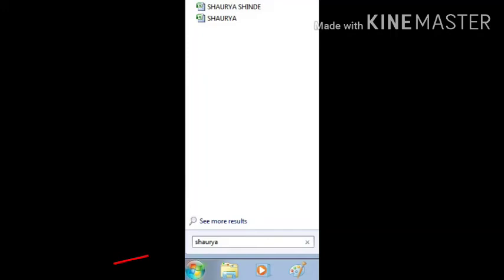Now you can see here in the search box I typed the name Shaurya, that is the file name. When I type that file name, then I get files with the same name in the box. See, the first file I got is Shaurya Shinde, the second file I got is Shaurya. It means that the name Shaurya is there in the first file. That's why that full file is coming with the name Shaurya Shinde.